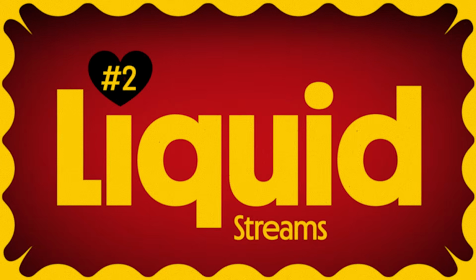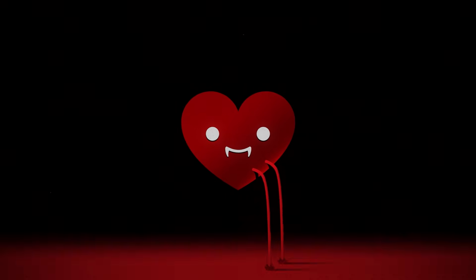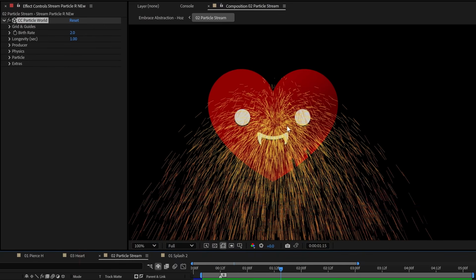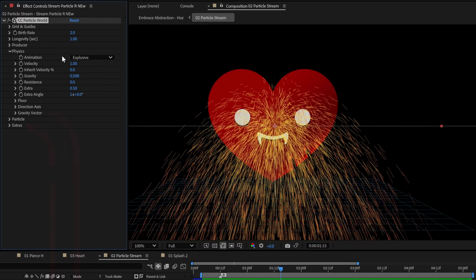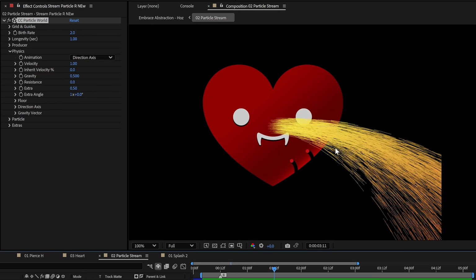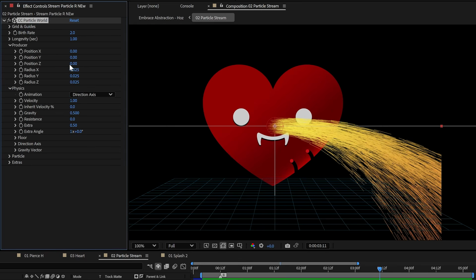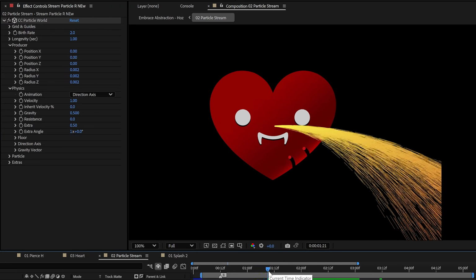For the streams of blood from the vampire bite, I used CC Particle World. Now, to match this particle system to the designs of those streams, I changed the physics animation to directional axis to get it to point in one direction. I made the producer emitter, which is the point where all the particles come from, as small as I possibly could, just by lowering the radii.